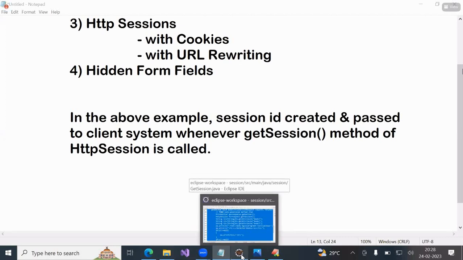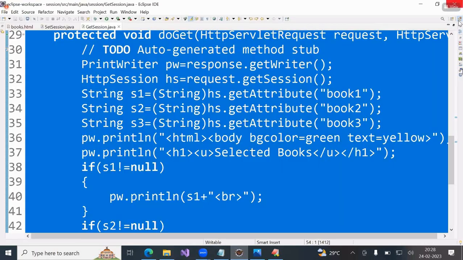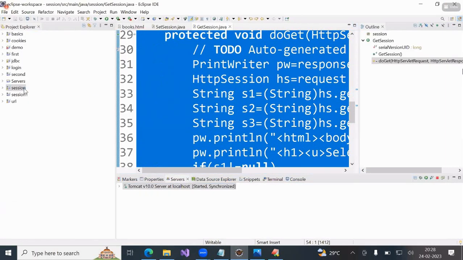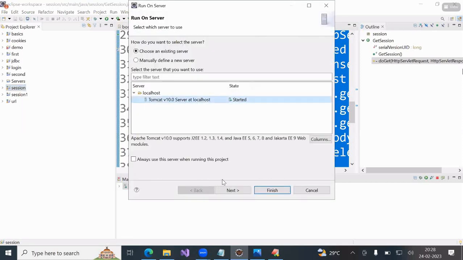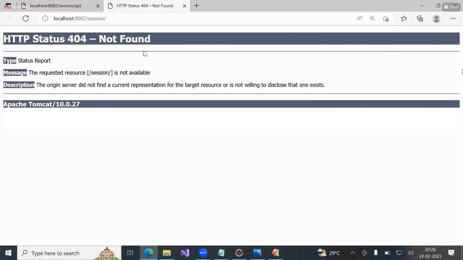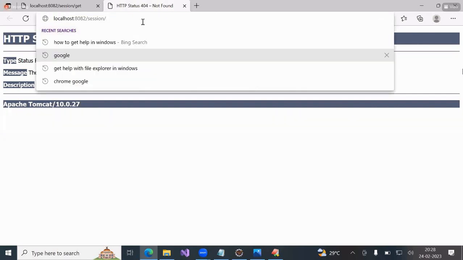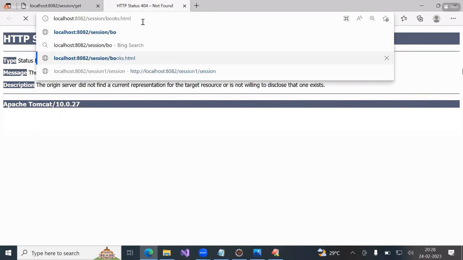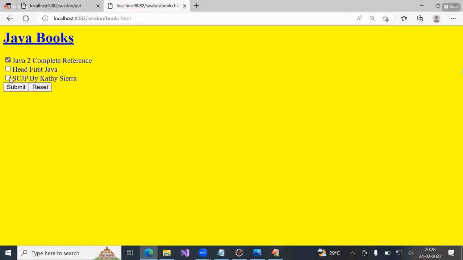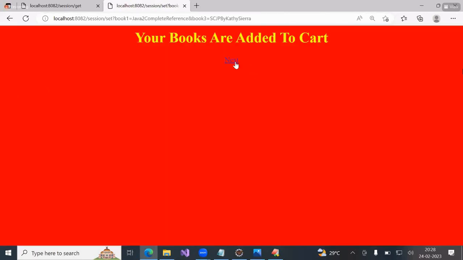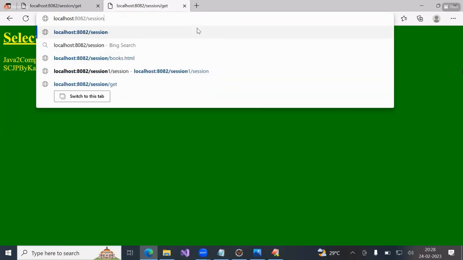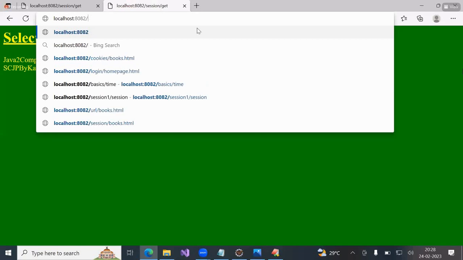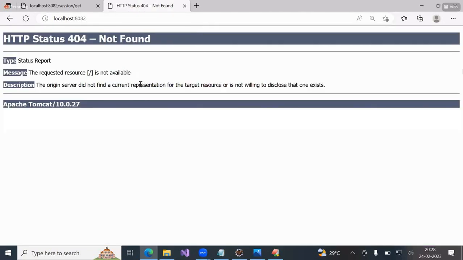You observe this program. Again, I'll run on the server. Books.html. Your books are added to cart. Next, we got the books. Just observe up to here. I'll remove up to here. Then the Tomcat homepage. Okay.